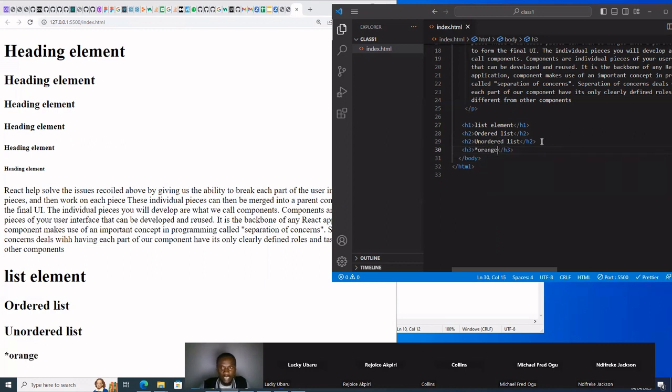If I write orange, for instance, with an asterisk, I say they are not ordered. But if I write 1 orange, 2 pineapple, they are ordered. So how do you write this ordered and unordered list?